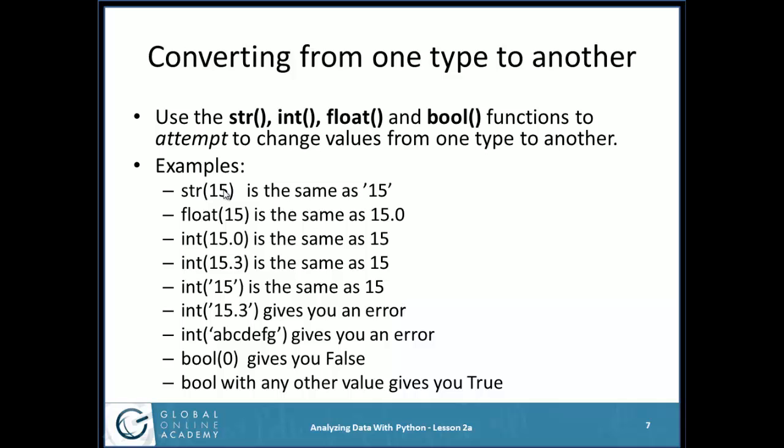str(15) gives me a string that has the character value as if I had typed in "15". float(15) is the same as if I did 15.0. int(15.0) is the same as if I just typed in the integer 15. int(15.3) gives me just the integer part of that floating number, which gives me a 15. int("15") is the same as 15.